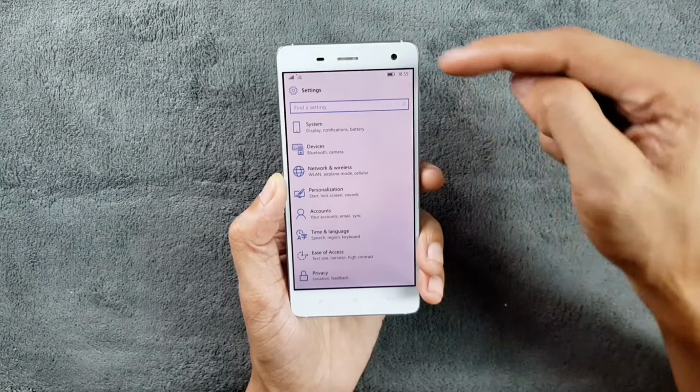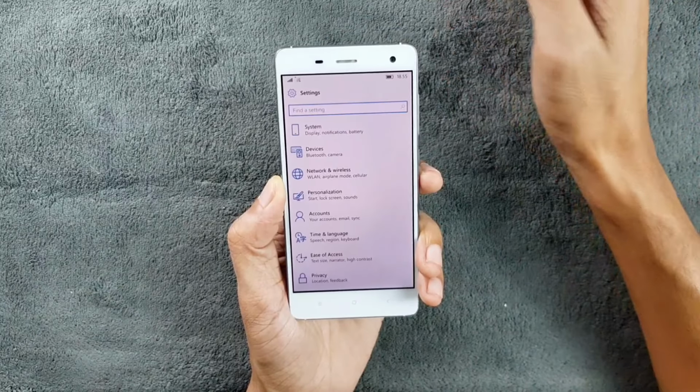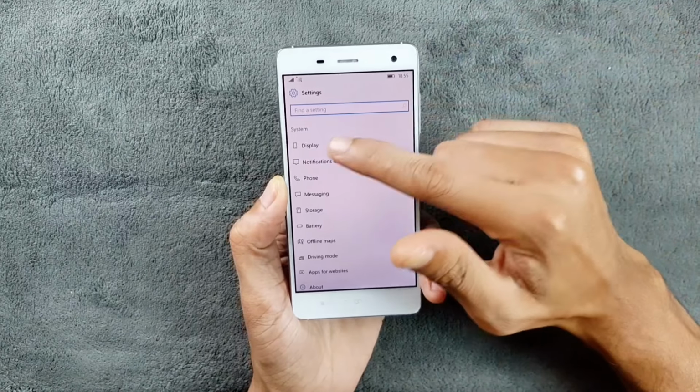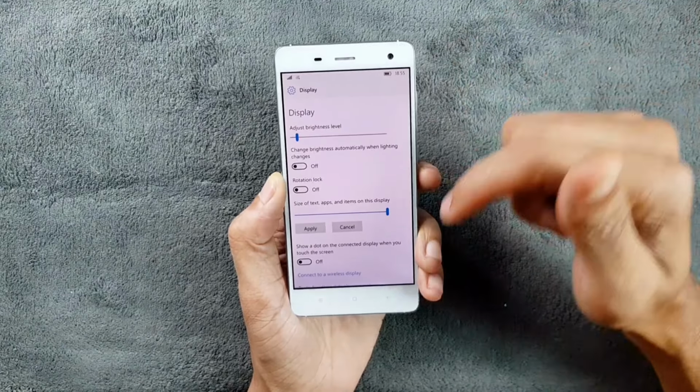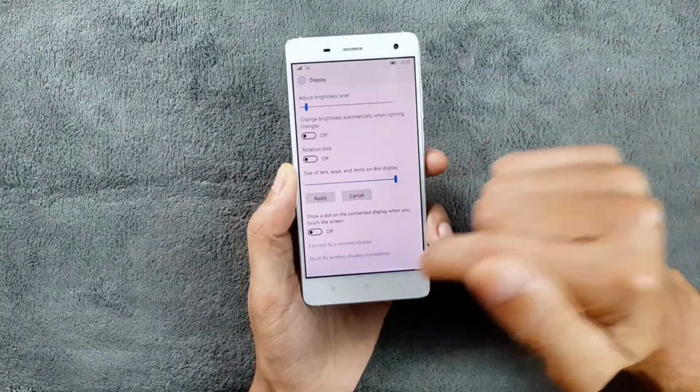A few things which are not working are the proximity sensor and light sensor. So you have to manually control the brightness. As you can see here, you can adjust the brightness here. That one you have to do.